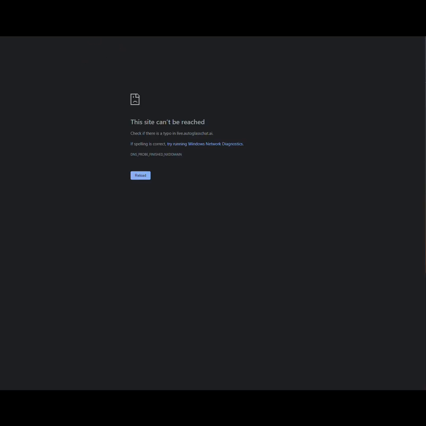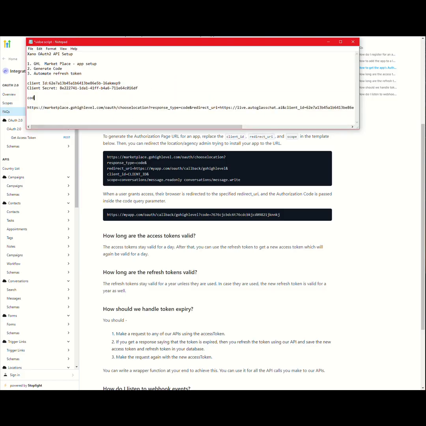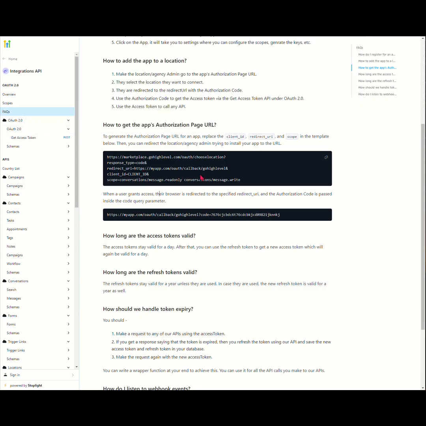Yes. So the code is right here. It's in the URL after code equals. So that's our code. Okay, now we're getting the code. Now this code will change every single time. If I were to run this process again, it'll give me a new code.